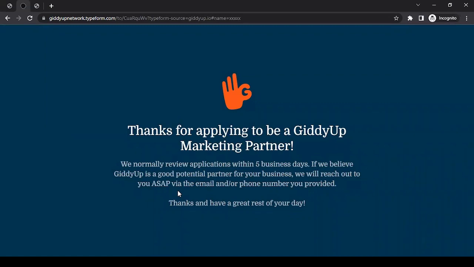So our application to join the network has been submitted, and we can see they normally review applications within 5 business days. If they believe GiddyUp is a good potential partner for your business, they will reach out to you by the email and or phone number you provided. That's why I said to ensure you provide the right email address and the right phone number so that they can get in touch with you. Also, the messenger ID as well, and just give them five business days, like a week, to review and get back to you. And be positive. Even if they don't get back to you, it's fine. You can work on yourself and probably apply to them again in the future. You still have that option, isn't it?